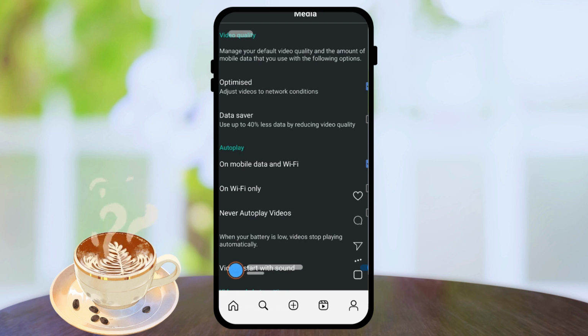So this is what you need to do. It says autoplay, as you can see, autoplay. So you have the options. You have three options. The first option is autoplay on mobile data and Wi-Fi. This is if you want your autoplay to be on when you're using your mobile data or when you're using your Wi-Fi. So I have that ticked. If you want it to be on Wi-Fi only, you can as well tick that.